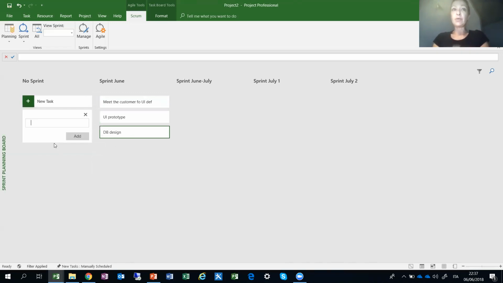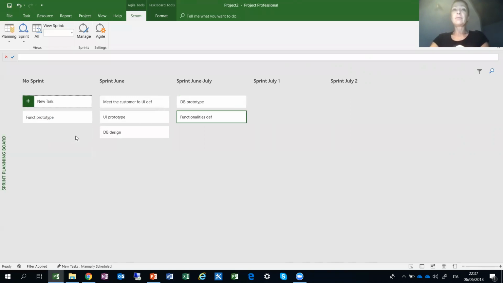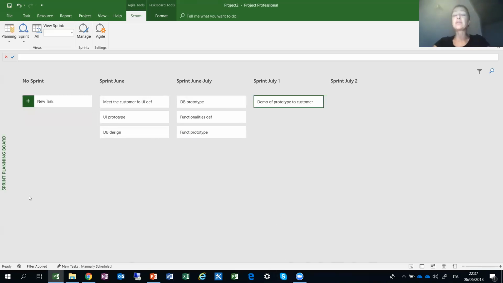Then in July, we want to work on DB prototype, functionalities definition, and I move it to June, July. Functionality prototype. Again, I want to do a demo of prototype to my customer, and I want to do it first sprint in July.